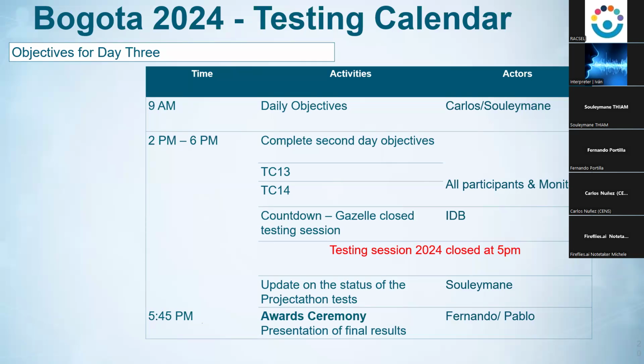we have the daily objectives with Carlos and me. After that, you need to complete the second day's objectives and then finalize track 2 by executing tests TC13 and TC14. After that, it's very important, and it's something we do during all Conectatons: we will close the test session at 5 p.m. That means after 5 p.m. you won't be able to execute any test in Gazelle. Gazelle will be blocked. The monitor won't be able to monitor any test, but we will let you know 10 minutes before we close the session.